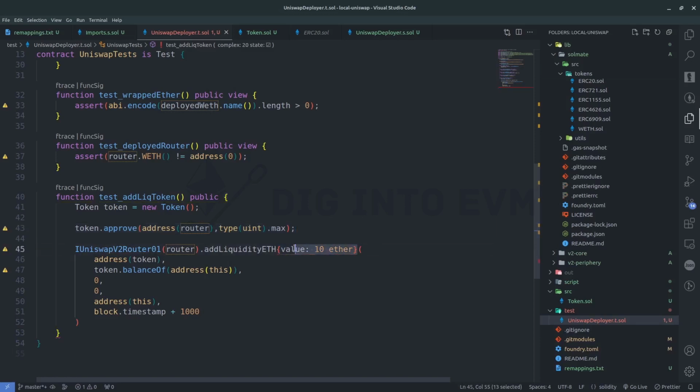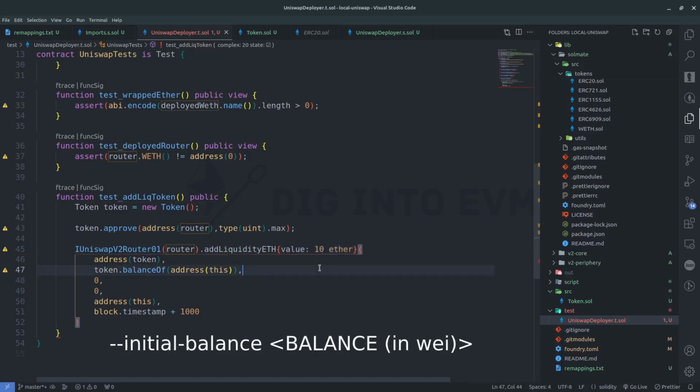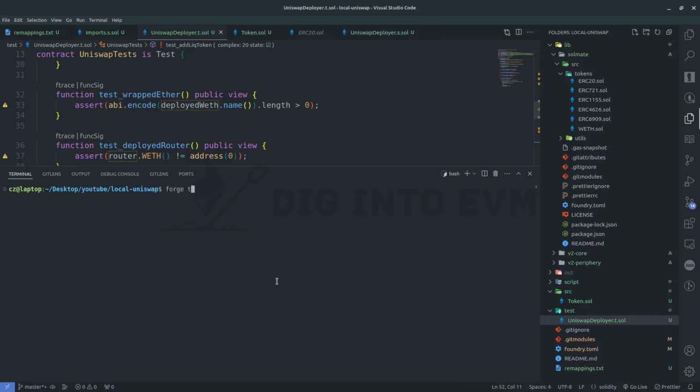Also, I forgot to mention, but here we are sending a message with 10 Ethereum, but we did not actually provide the contract with any Ethereum. This is because by default Foundry is going to provide Ethereum to the testing smart contracts, but if you want to give any other value, you can give the flag initial balance, and then the contract is going to be provided with this balance. Alright, so now we're pretty good to go. Let's go ahead and run forge test in order to test the adding of liquidity.